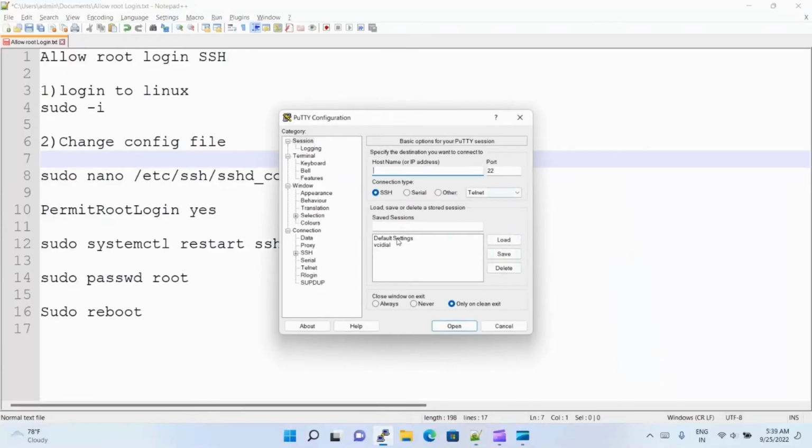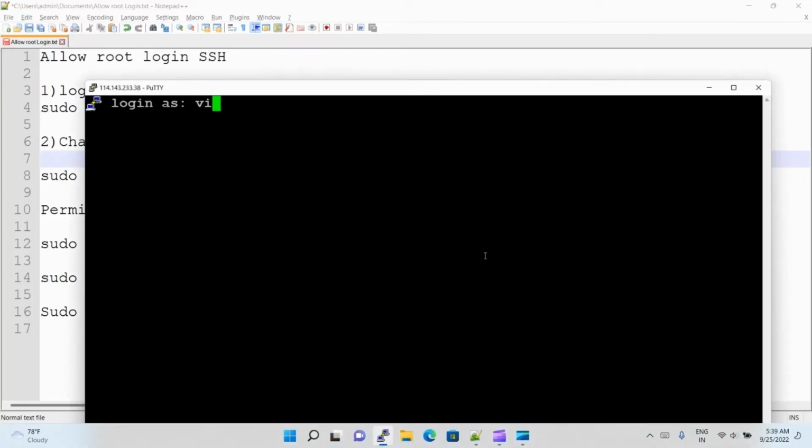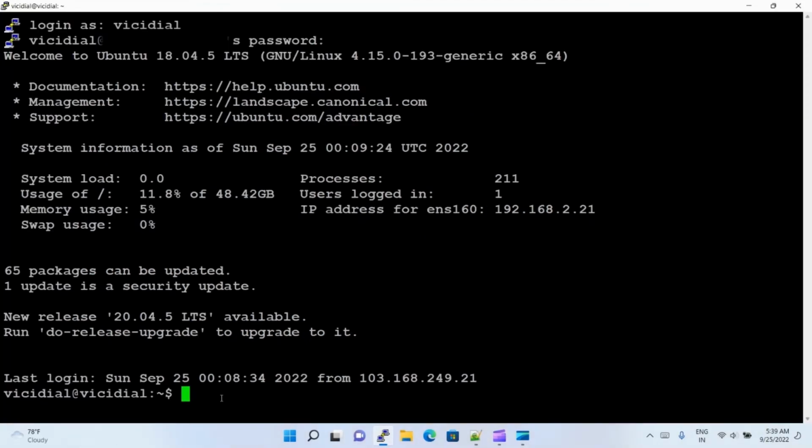Open the terminal and log in as the user which was created when installing the Linux OS. In my case, I created a Vicidial user at Ubuntu installation time. Type the username and password. Type sudo -i and press the enter button. Put the password and press the enter button.